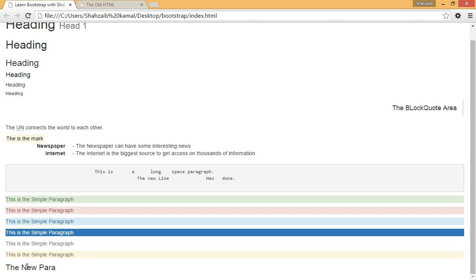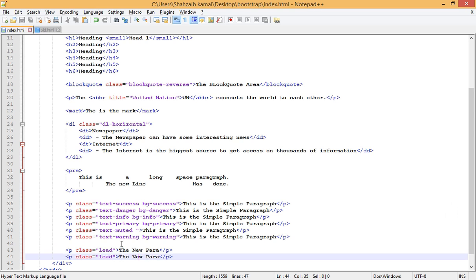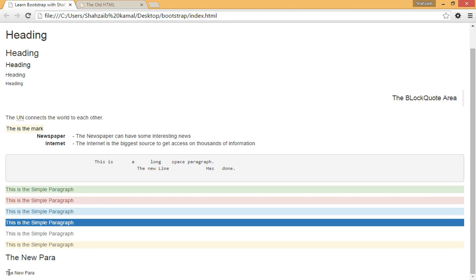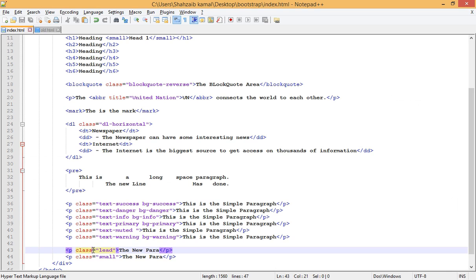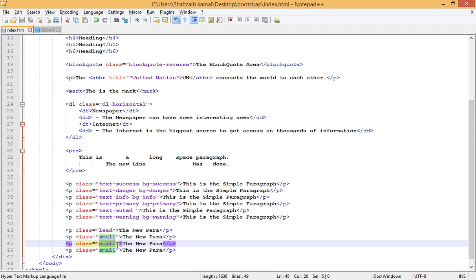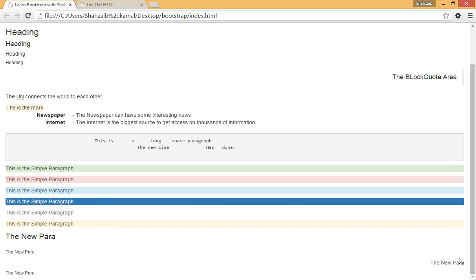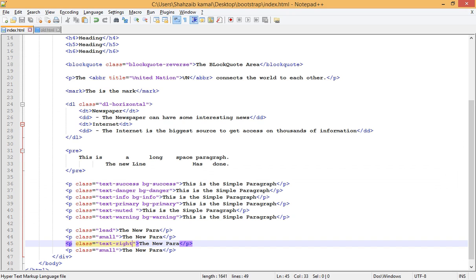This is a leading paragraph, you can see that. And if I just type, instead of lead, I just type small, save and go to the browser and refresh. Now this is a small para, whatever. The next thing is I'm simply duplicating this one again and just changing this one's small class and applying text right. Okay, now refresh that. Now the text is on the right side because I just applied the text right.